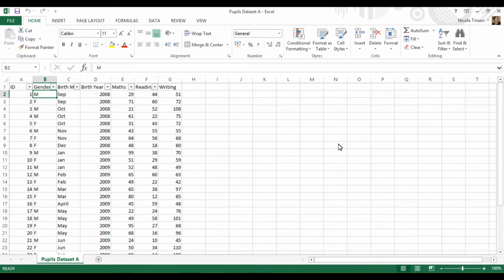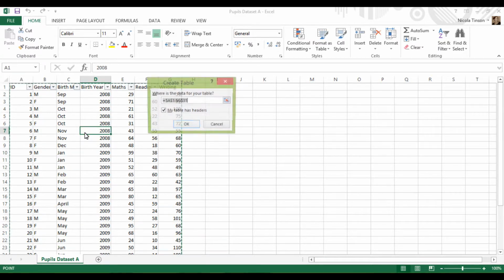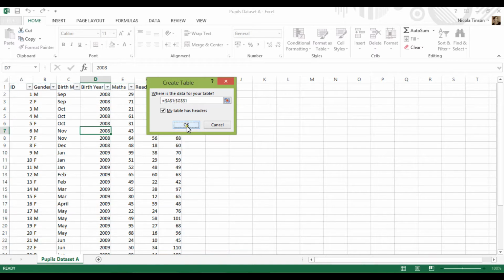Once you've got that, you can open it up and you can see that we've got an anonymised set of data about some pupils in a class, and it's got some categories of data in it like gender and the birth month and year, alongside the scores for maths, reading and writing. So the first thing we're going to do is to turn it into a table, and I've talked about this in a previous video. So the easiest way to do this is to make sure you've selected it anywhere in the dataset, and then you can press CTRL and L and it will allow you to create a table.